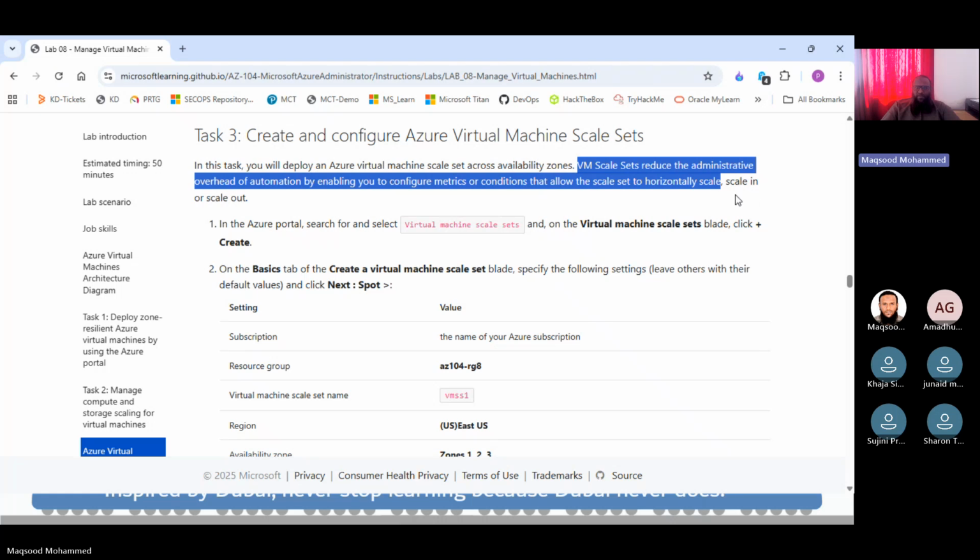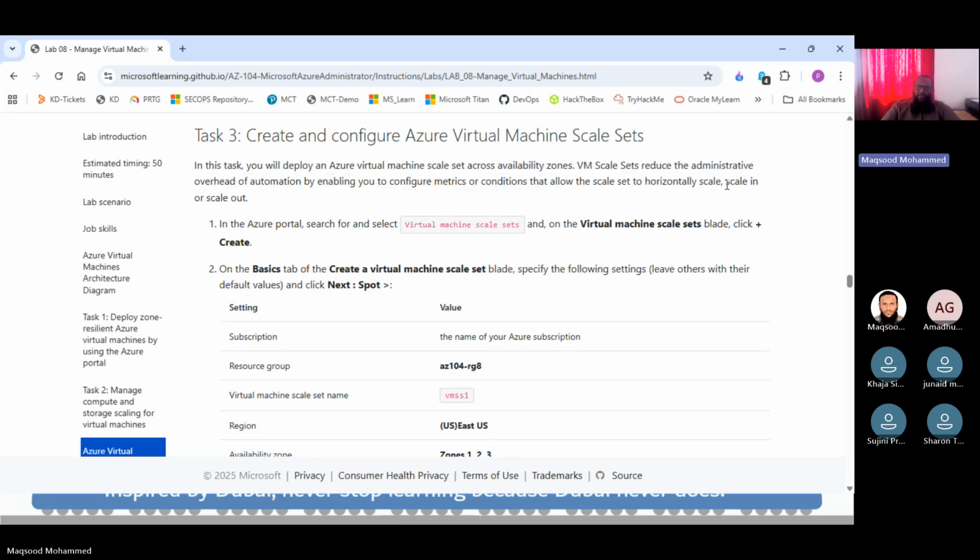This virtual machine scale set basically reduces the admin effort for you to manually scale up and add virtual machines as and when required. And it can also do scaling. So a virtual machine scale set is not just for scaling out, it is also used for scaling in.